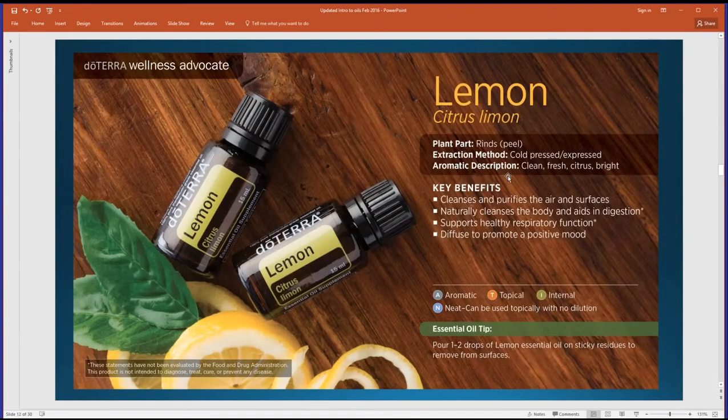Lemon, I told you this is the first oil I use every single morning. It's a detoxifier. It cleanses the body. It helps with digestion. Very awesome. This is a great one for purifying and cleaning. You can actually put this in water and you can clean surfaces with it.